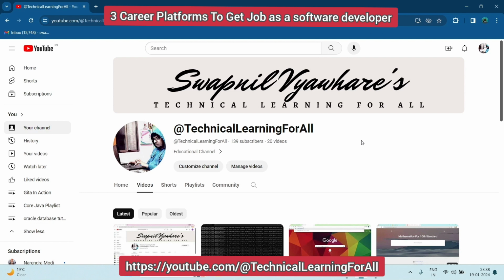So in today's session, what I will explain is what software is and what the three main parts of software are. We will understand the architecture of the software, and then which career platform you can choose. So let's start.